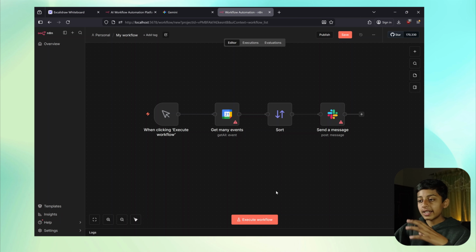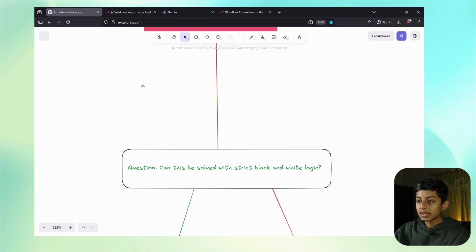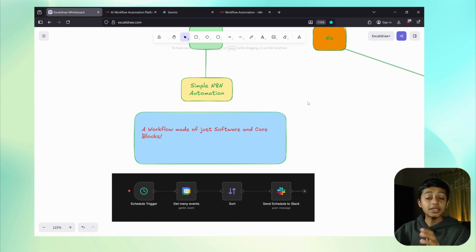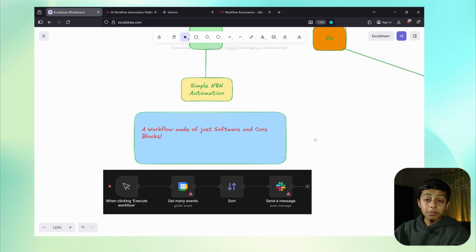Now to understand N8N a little bit better, we will go back to our whiteboard. So the next question I want to ask you is, can this task be solved with strict black and white logic? It means it doesn't involve any intelligence and it's a straightforward line of tasks which your business is currently doing and spending hours on every single month. If the answer is yes, you can create a simple N8N workflow. A simple N8N automation is a workflow made out of just the software and the core blocks.